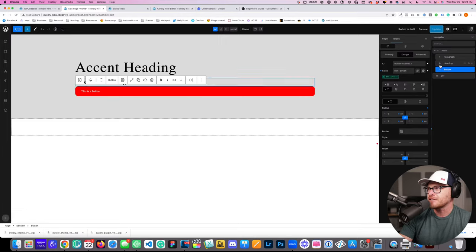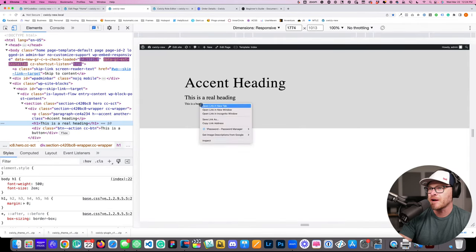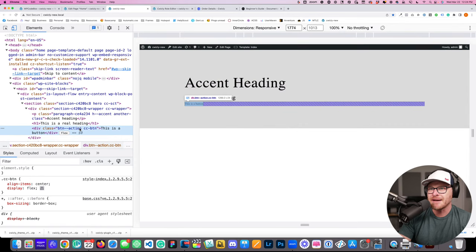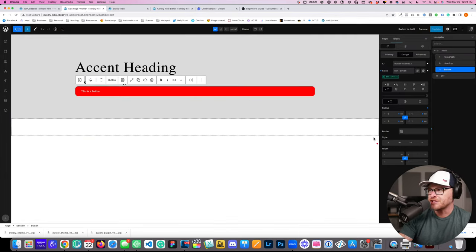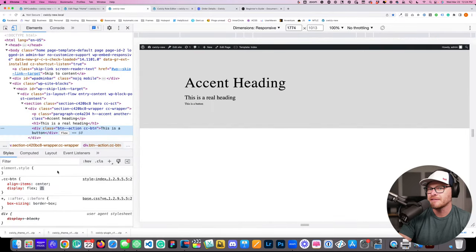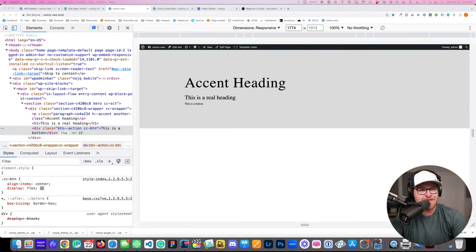So, button action. What's happening here? Why am I not seeing these here? It's got my class, button action. Help. Help in the chat. What has happened here? Why am I not getting button styles? Class is right there. Styled the class. Classes on the element, no styles. All right, let's go to the chat. Save me, chat. What's wrong with my button?